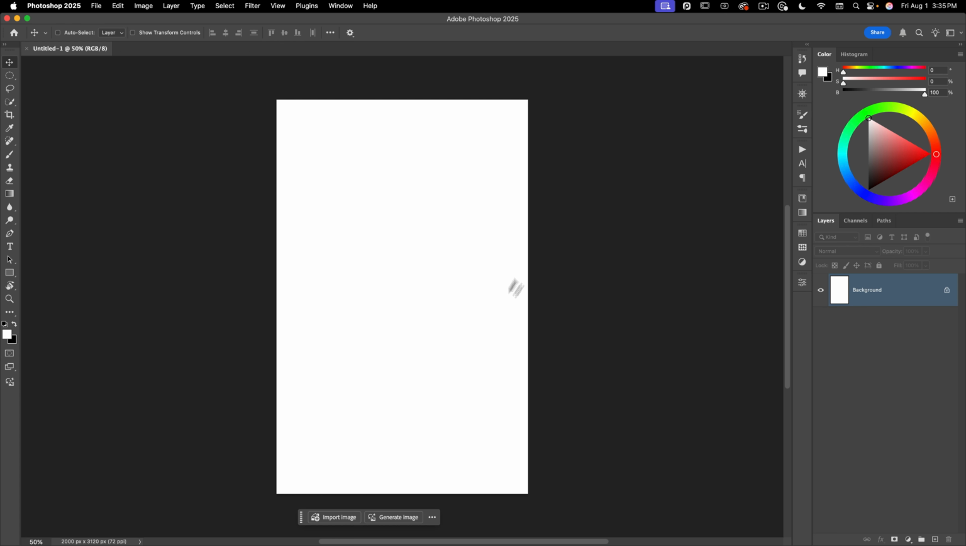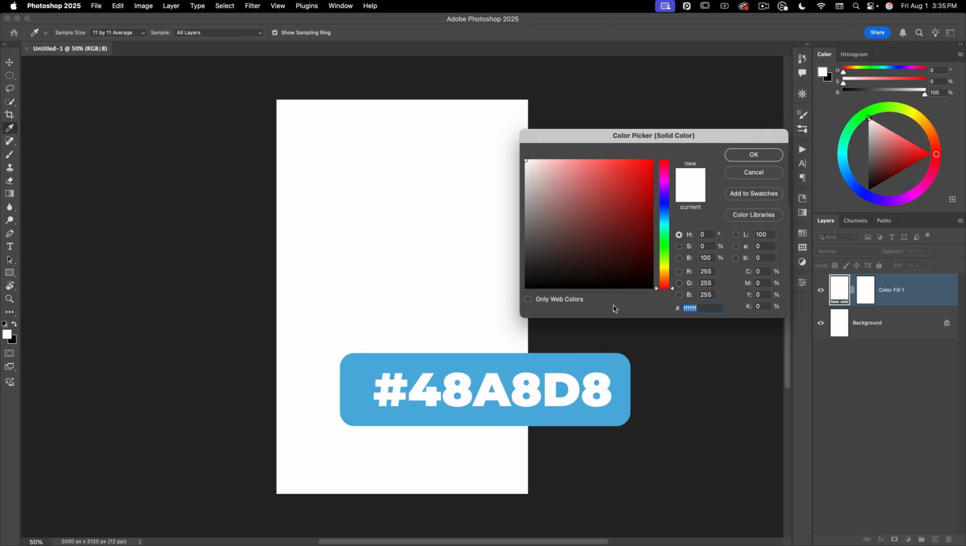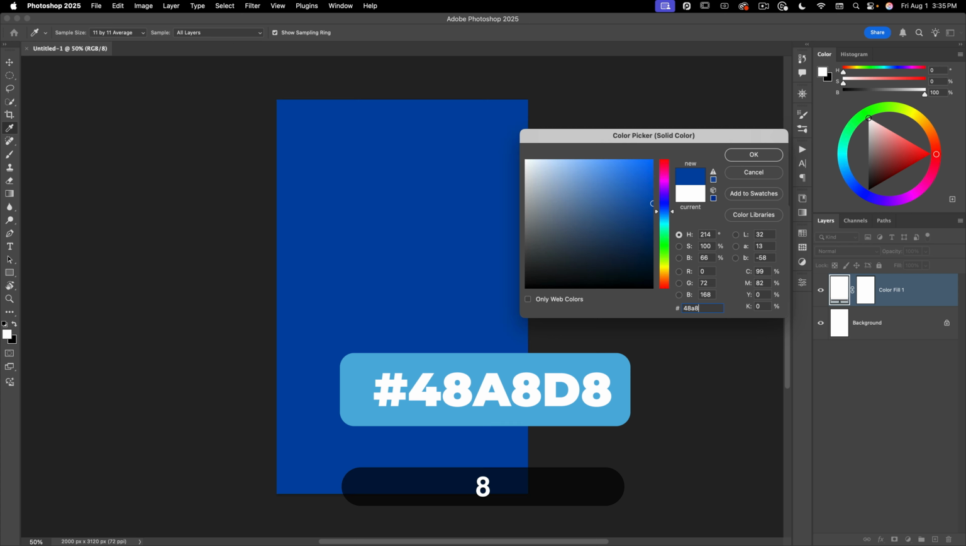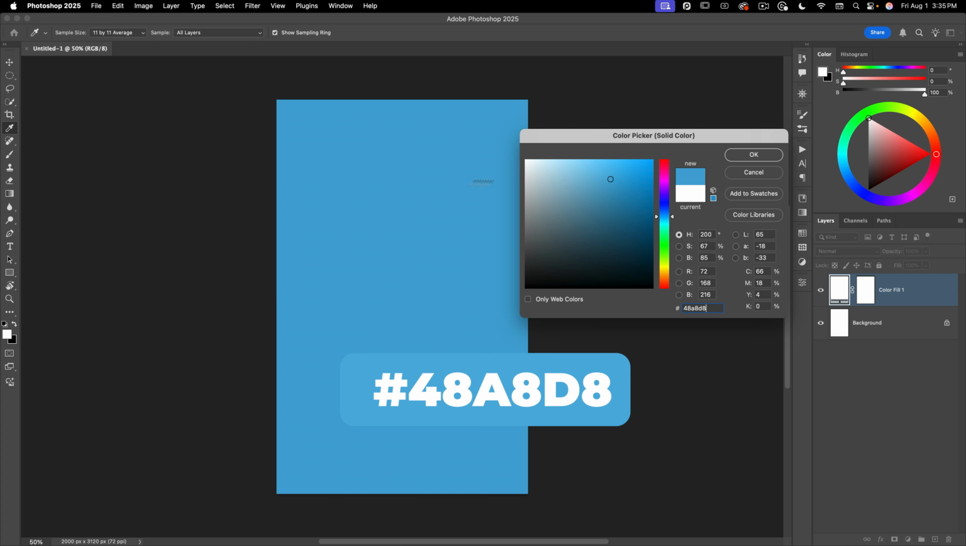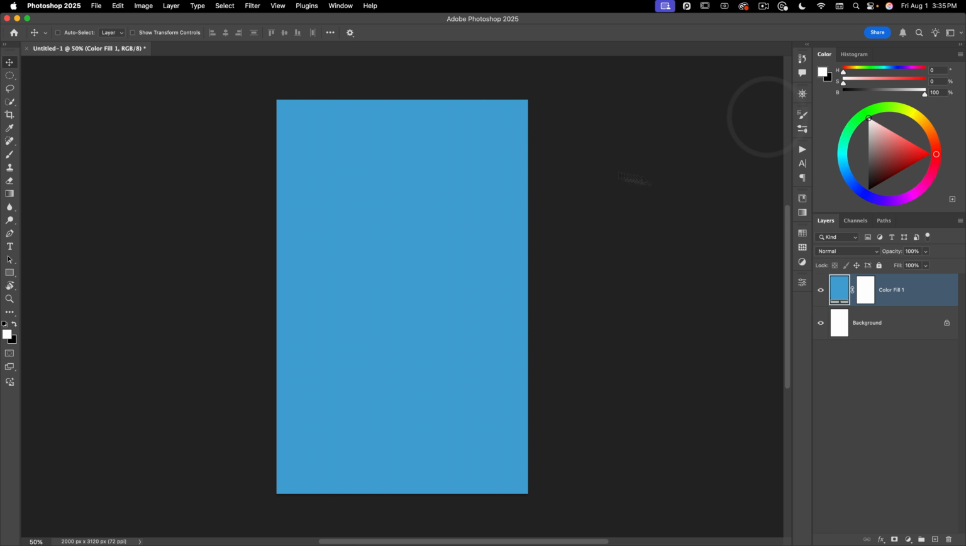Next thing I want to do is just set up a blue background for our sky. So let's go ahead and go to Solid Color. And here I'm going to type in the color that I want, which is 48A8D8. So that's just a kind of sky blue background color. And we can call this layer Sky.